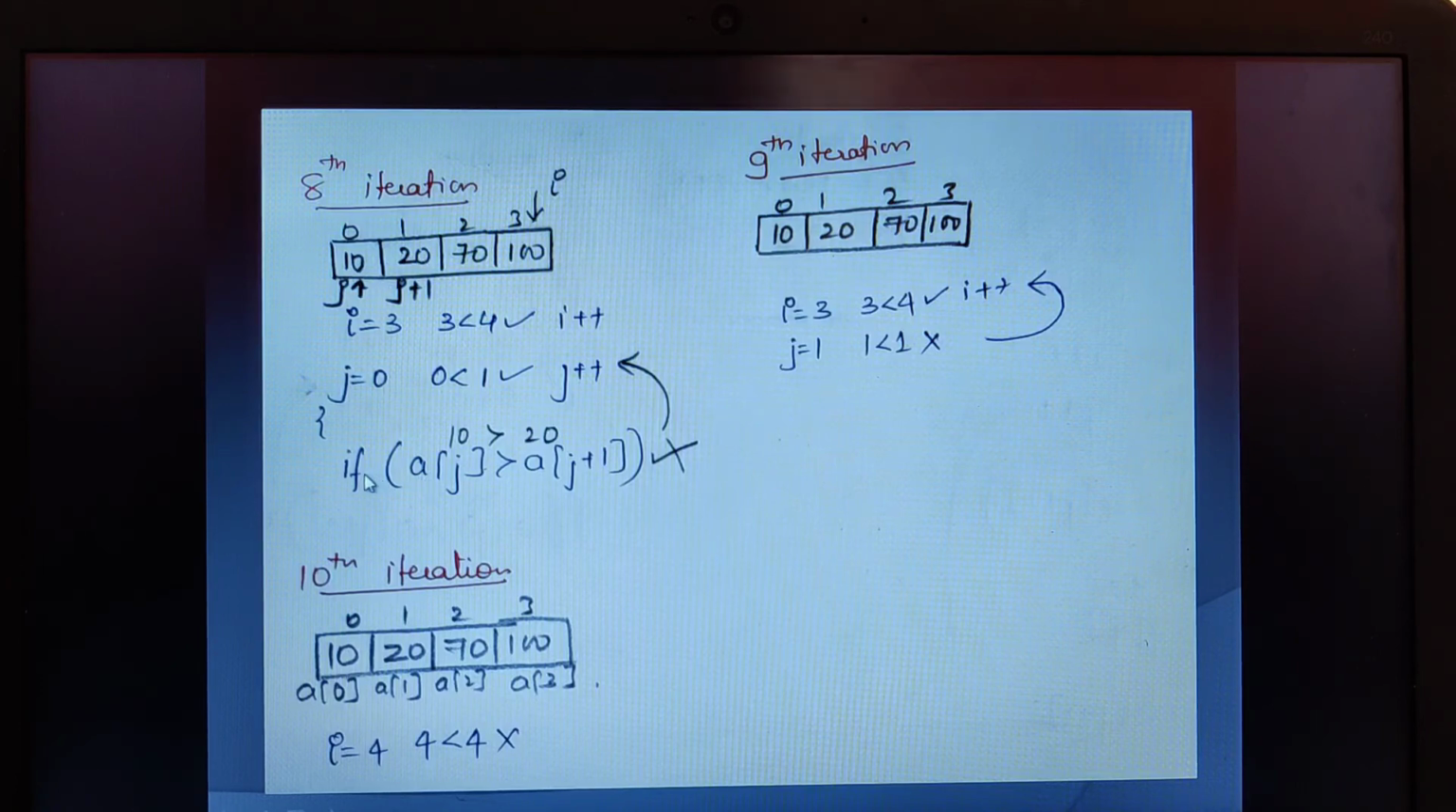So herein, if a of j is greater than a of j plus 1, definitely if this is j, j plus 1 will be the next element. Therefore, 10 is greater than 20. No, the condition is false. Once the condition is false, j gets incremented. Once the j gets incremented, I remains as it is. So j is equal to 1 and check the condition. Whether 1 is less than 1, the condition fails.